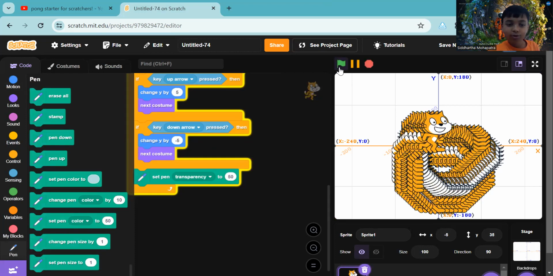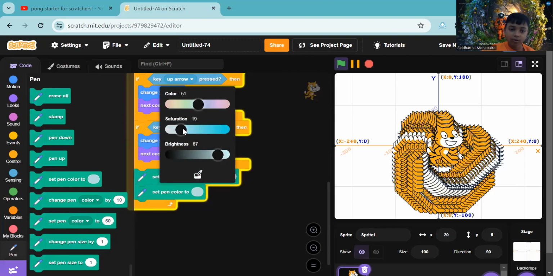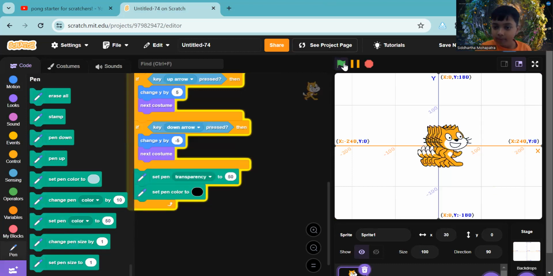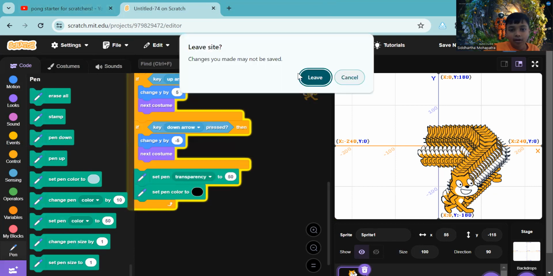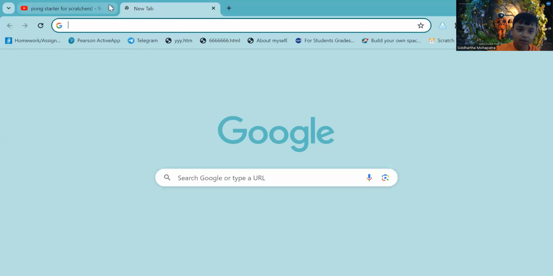For some reason, it's not working. I think I've looked at... Set one color. Okay, that's kind of it, but you can also check out my other tutorials.